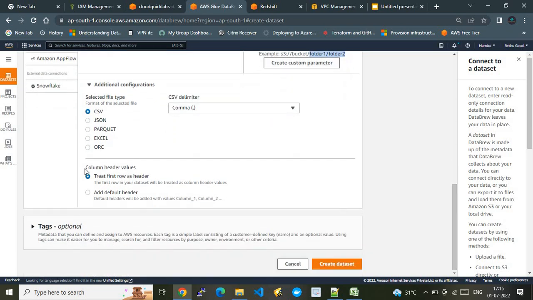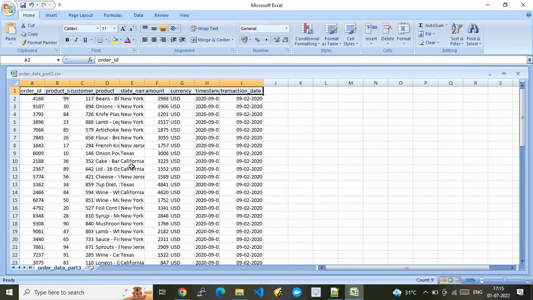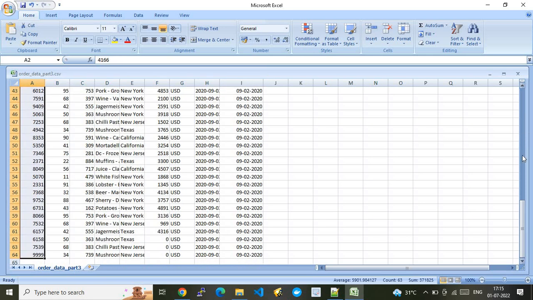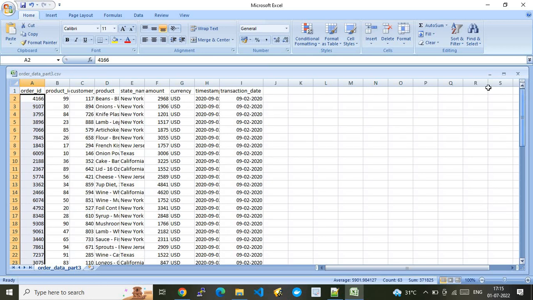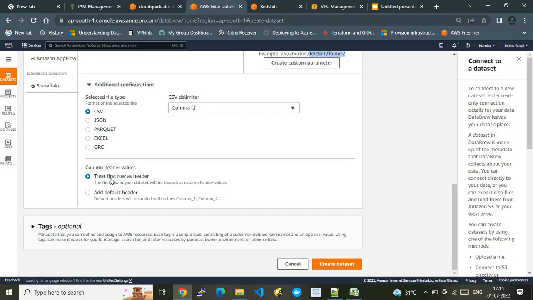Okay, and after that, column headers. Treat the first row as a header. What does this mean? In this sheet there are rows from 1 up to 64, but all those are not valid, right? So in this one, the first one is headers. We call it CSV headers, and that is what we are doing. Treat the first row as a header.